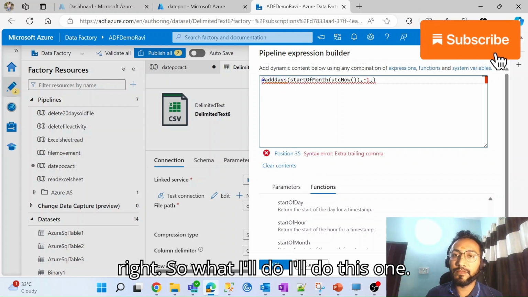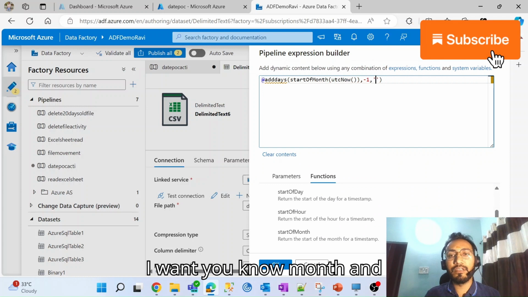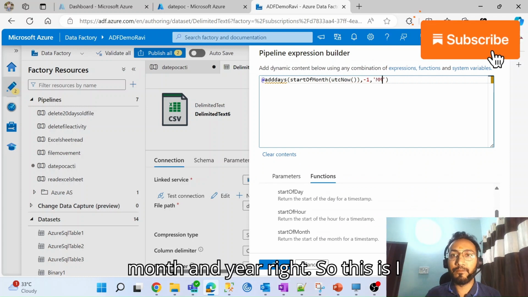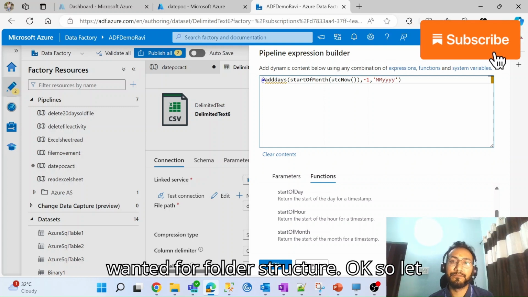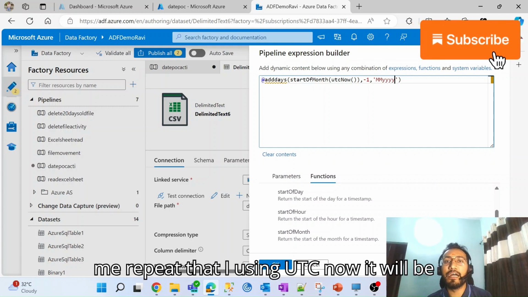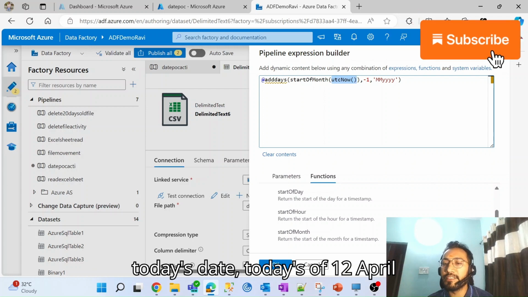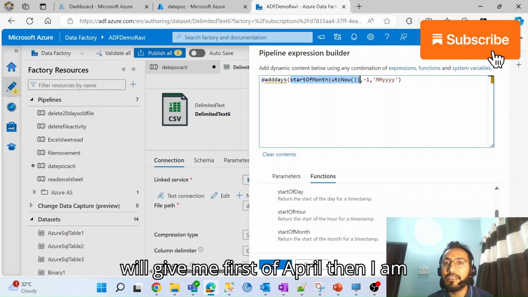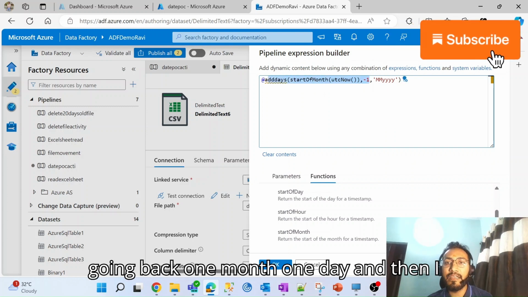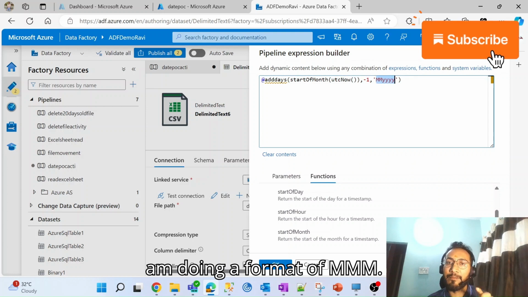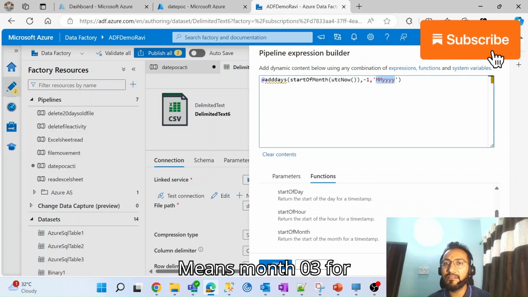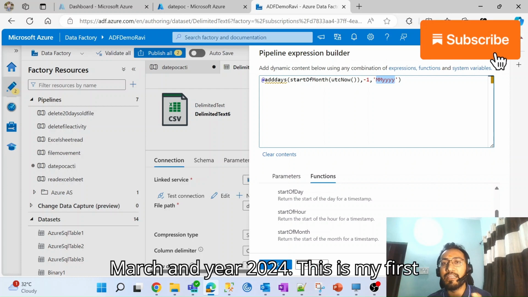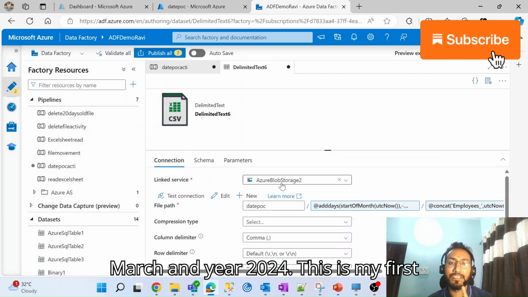So what I'll do is this. I want month and year, right? This is what I wanted for the folder structure. Let me repeat that. I'm using utcnow. It will give today's date. Today is 12th April, and it will give me the start of the month, which is 1st of April. Then I'm going back 1 day, and then I'm doing a format of month 03 for March and year 2024. This is my first part.